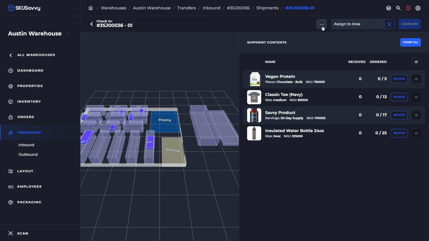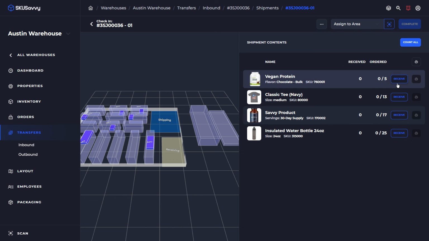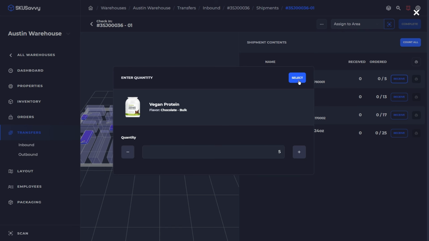So what you're seeing here, again, I'll point out the 3-dot menu. You do have options to show the layout, 3D. Here is where on the inbound side, you would choose which type of scan settings you want to use. I'm going to leave these off for now. And then you can also select what type of label you want to use on the check-in process for your items. So as we go through here and count these, I'll just start counting.